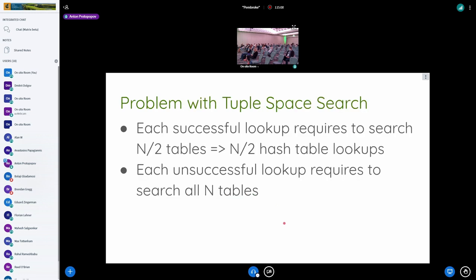So what is the problem with tuple space search? It's not a problem only of tuple space search, it's of all these algorithms, but in tuple space search it's pretty obvious. To do a successful lookup, we need to look up about half of the tables. To do an unsuccessful lookup, meaning that the packet doesn't match, we need to look up all the tables. And even in this case, with one prefix for IPv4, we can have something like 33 tables.